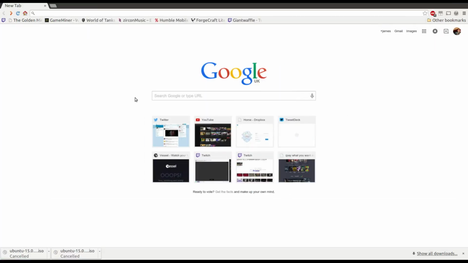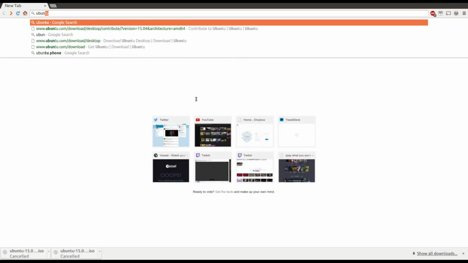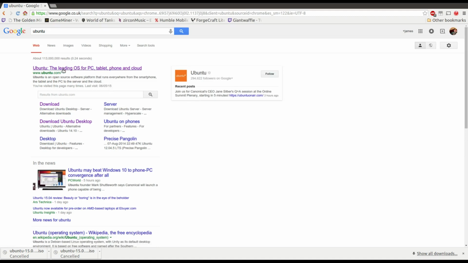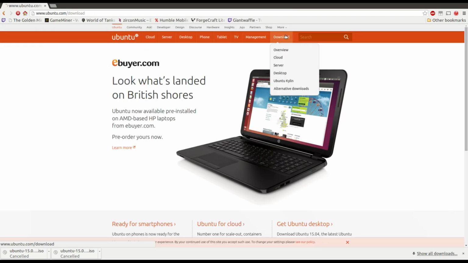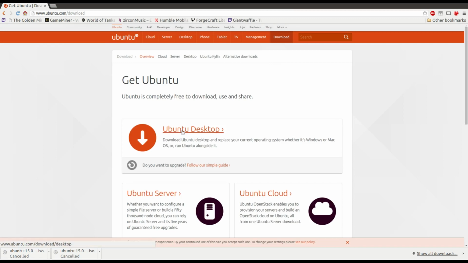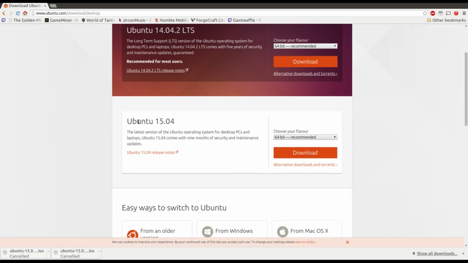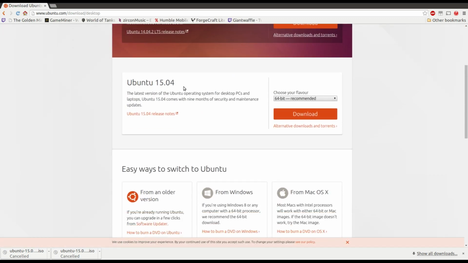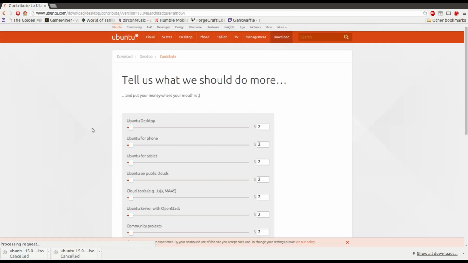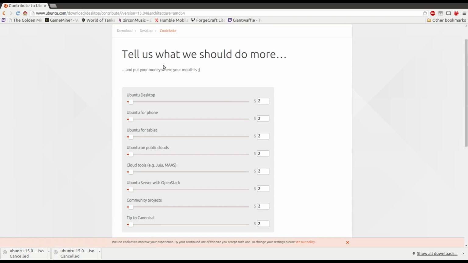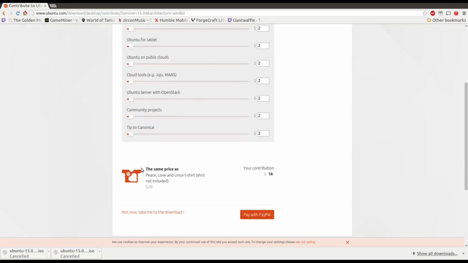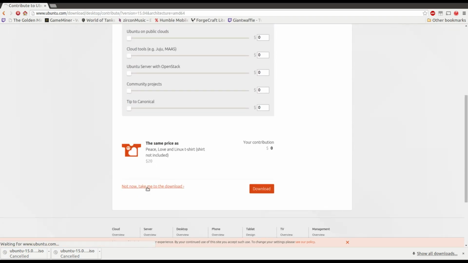First thing you want to do is grab yourself an internet browser and Google Ubuntu. You want to click the top link here and then go to the right where there's a download link. You're going to click Ubuntu Desktop and scroll down to where it says Ubuntu 15.04. You then want to choose whether your machine has a 32-bit, which is less than 2 GB of RAM, or 64-bit. I'm 64-bit, so I'll be taking this download. If you're feeling generous and you have the money to, feel free to donate. Otherwise, click at the bottom here on the left, not now, take me to the download.